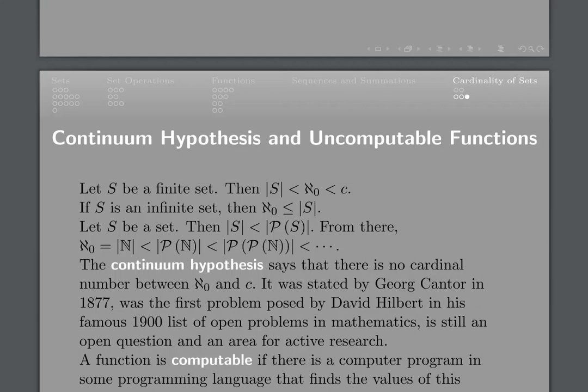So, in terms of programming, there is an equivalent concept called computability. So a function is computable if there's a computer program in some programming language that finds the values of this function.